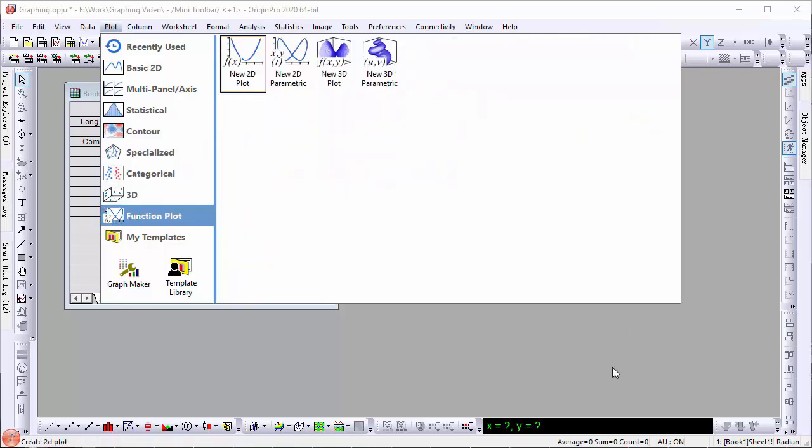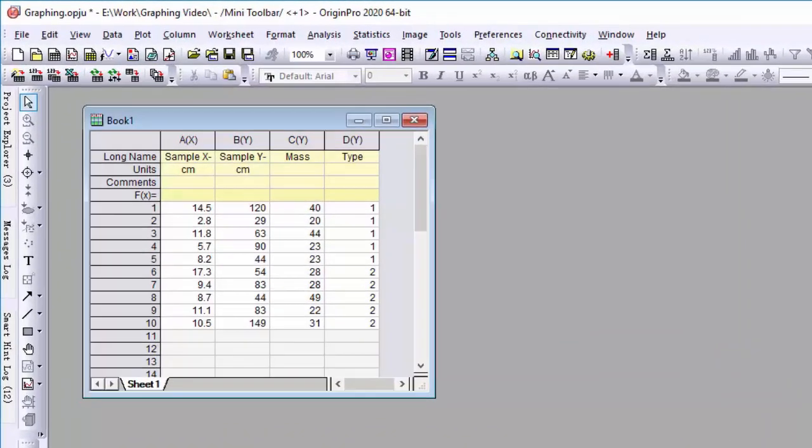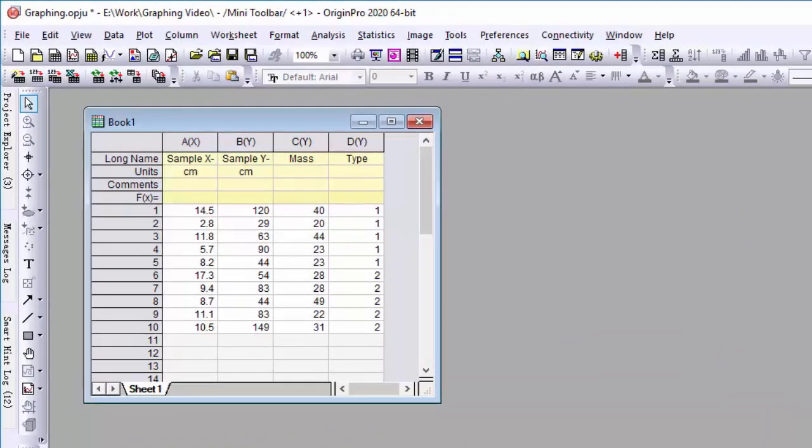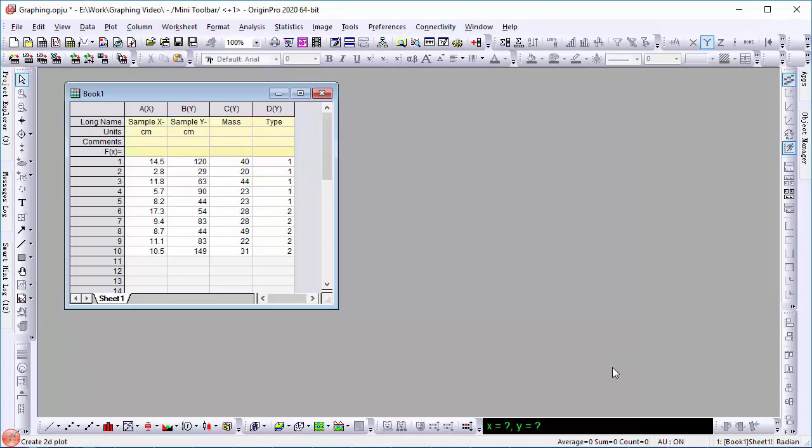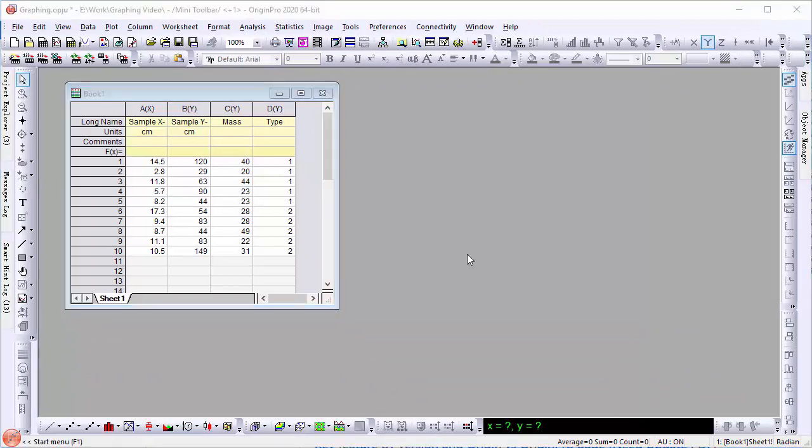Let's begin with some data organized in a worksheet. For any Y column, Origin will automatically use the nearest X column to the left for graphing. Simply right-click on the column and select Set As to change column designation. To make a graph, highlight the data you want and select a plot type from the plot menu.